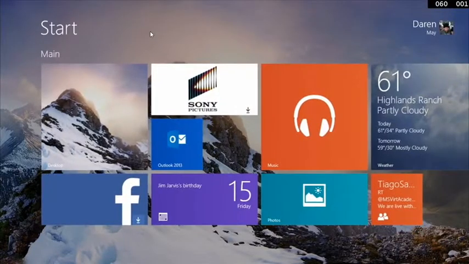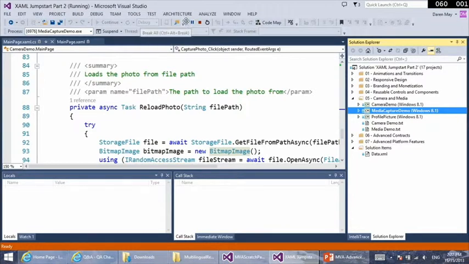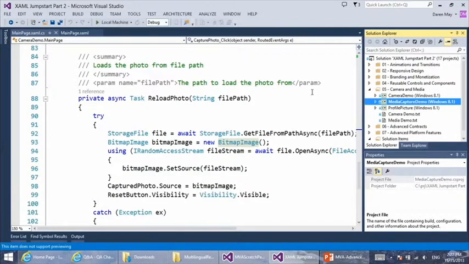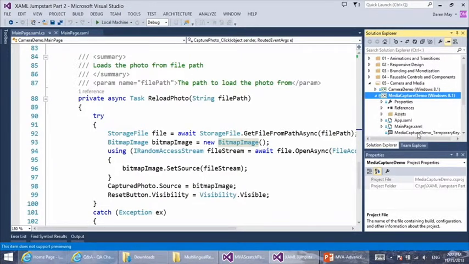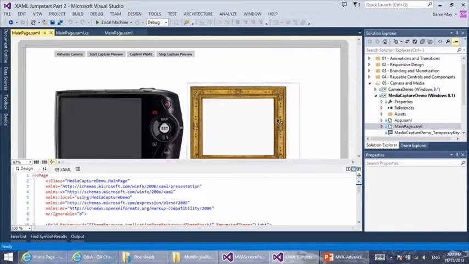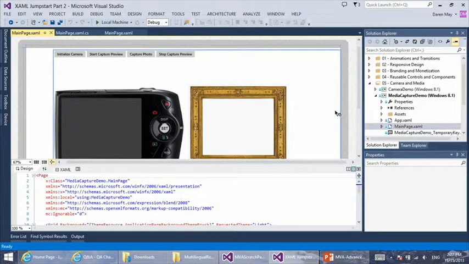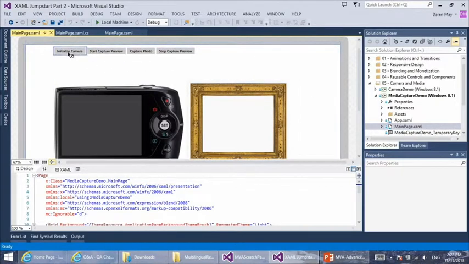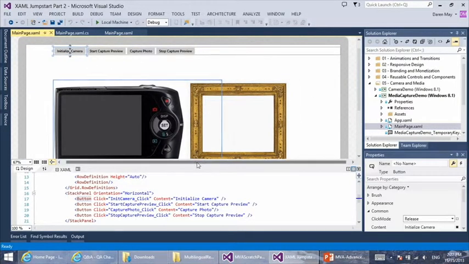So now, let's go back and have a look and see exactly how that's implemented. If we open up the media capture demo, we can look at the main page. Again, we've got this wonderful full fidelity preview that we have within the design. We can see that we have the buttons, the controls, and so on. So let's look at initialize camera. We can see that these are just buttons that fire events in our code behind.